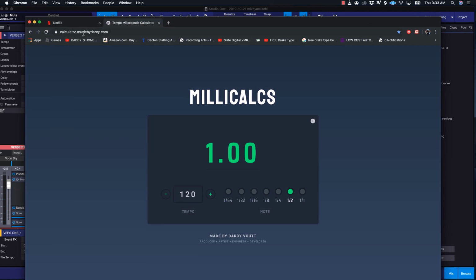It's calculator.musicbydarcy.com. And all you got to do is type the tempo of your song. And if you're using a quarter note of your song, like my song is 120, if you're using a quarter note of your song, that's 500 milliseconds.